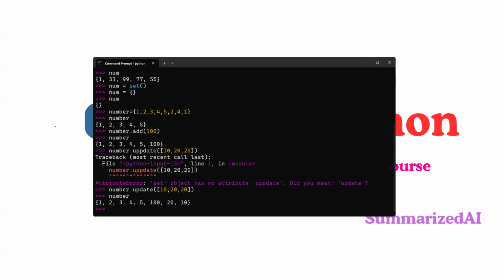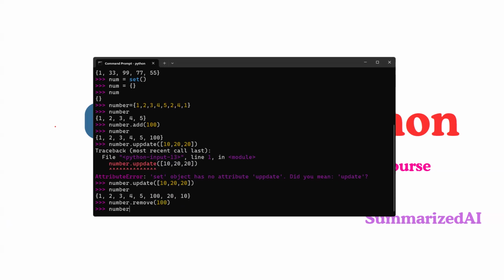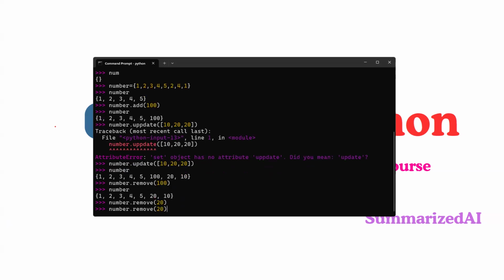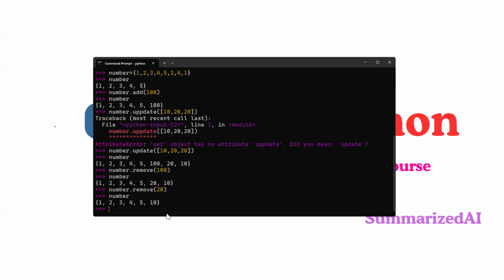After this, if we wish to remove something, we can use the remove method. So number dot remove, if I wish to remove 100, I can enter this, and if I again print, you see the 100 got removed. Let's remove 20. You see the 20 got removed.